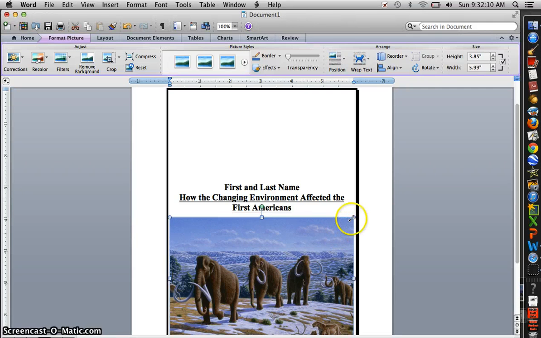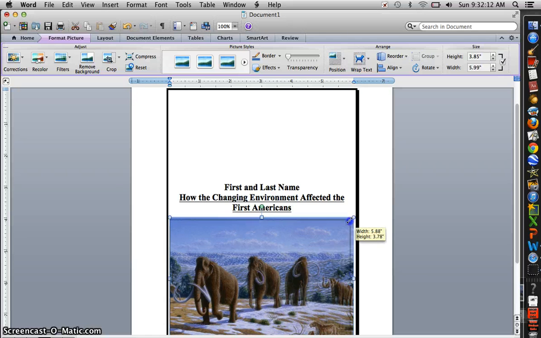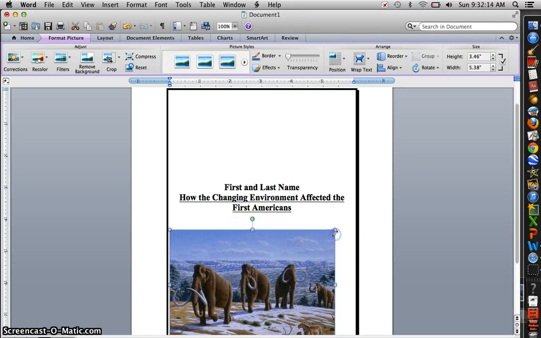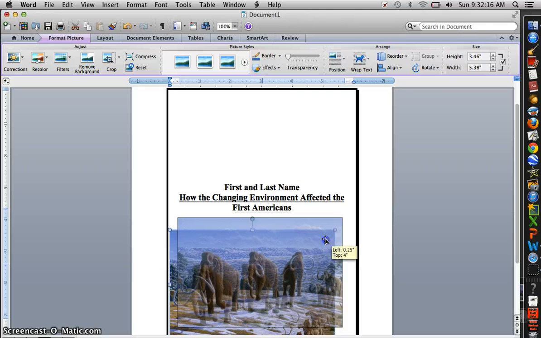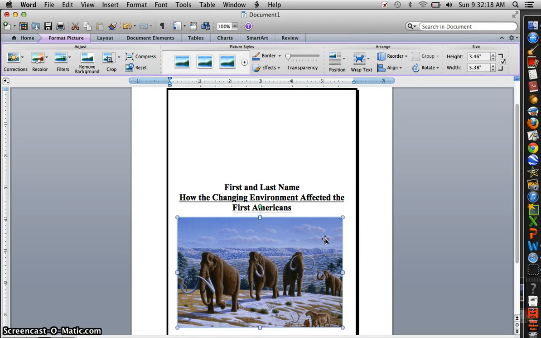So I'm going to just make this a little smaller by pulling the corner in, and then we can center it back with the title as well. Now we have our title page created.